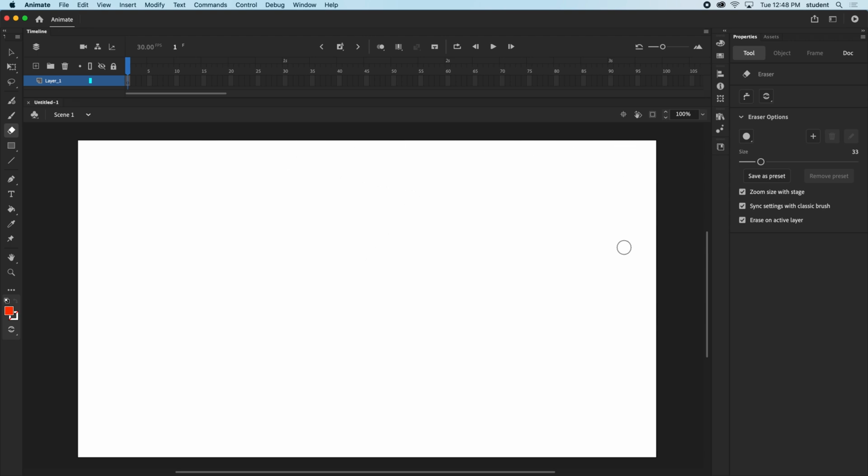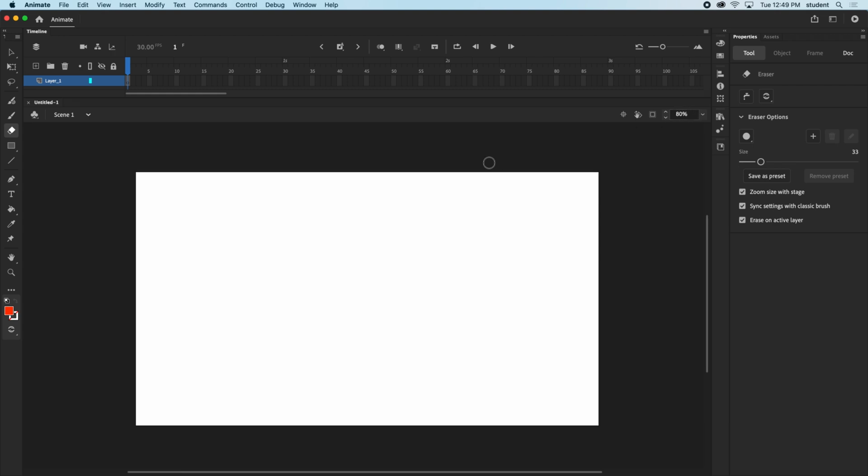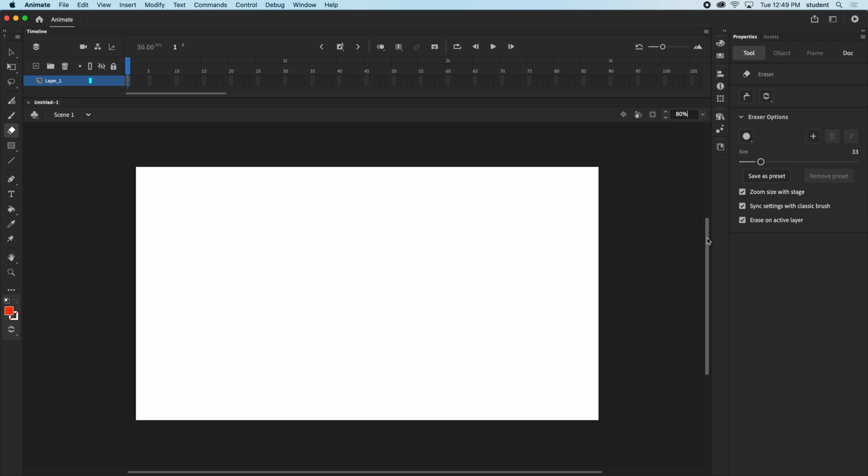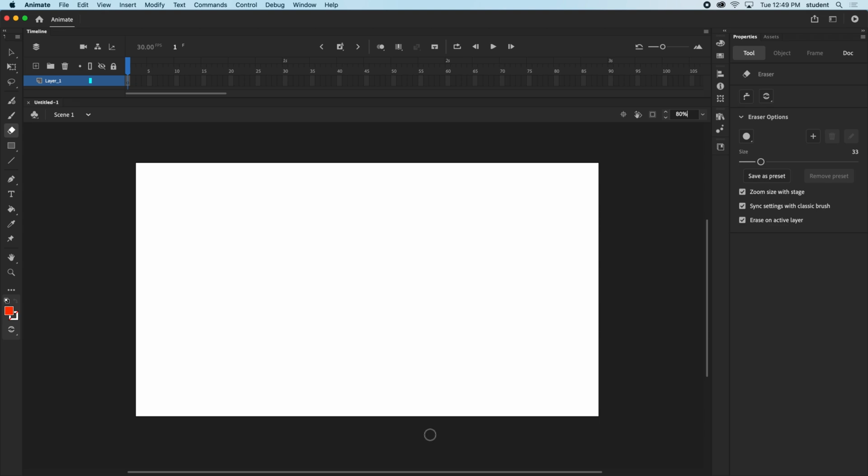Right now, this just seems a little large, so it's zoomed in at 100%, and I might want to back that up a bit. So at 100% here, I'm going to change that to 80 and press Enter, and you can see it zooms out a bit. There is a slide bar on the right and a slide bar on the bottom if you ever need to move that.